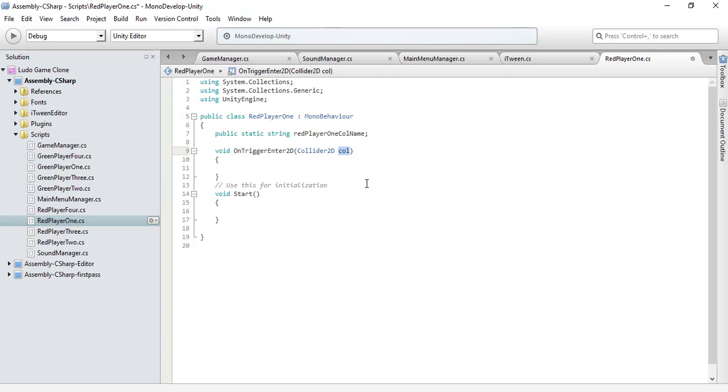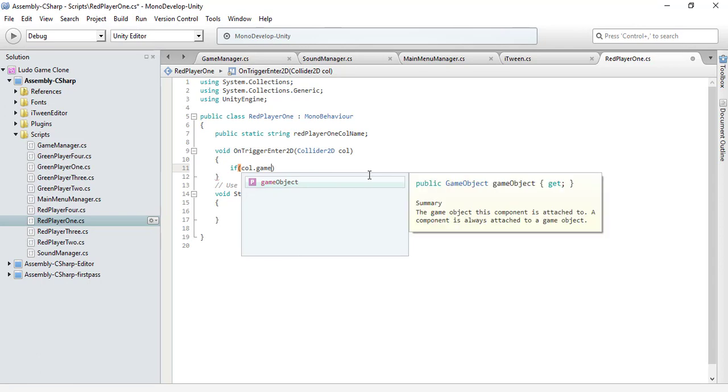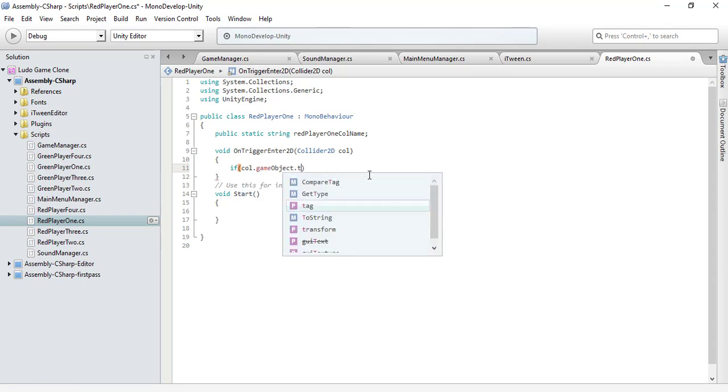The data of the object that collided with our movement block will be received here. Let's code that: if col.gameObject.tag is equal to, the spelling should be exact, "blocks".